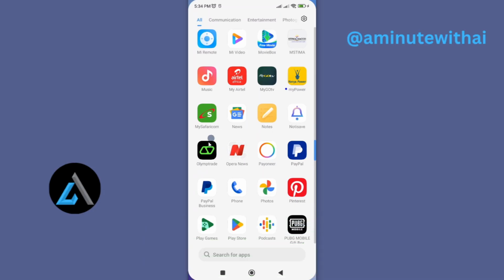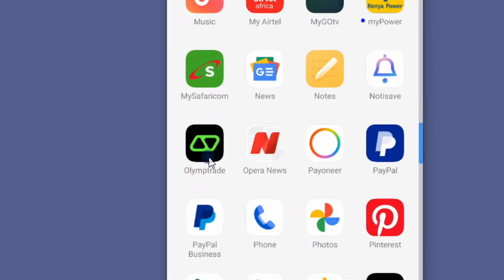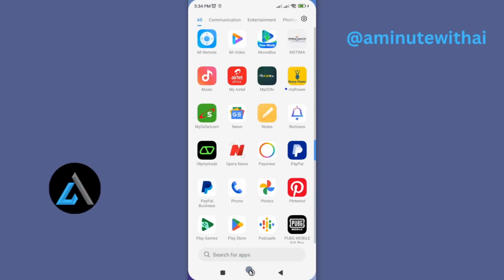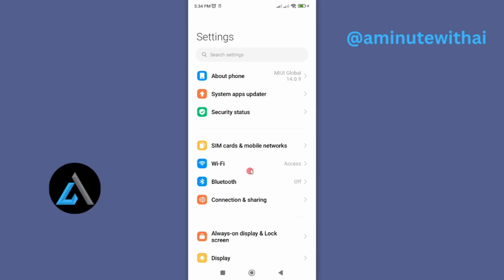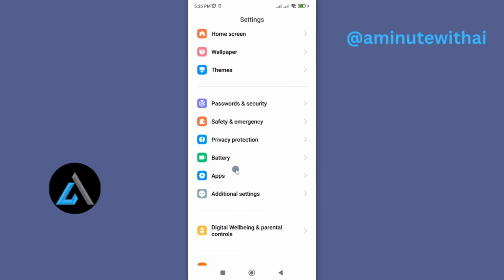Alright, now there are various methods we can use to troubleshoot or fix errors on the Olymp Trade app. In the first method, we need to access the app information page, and there are two ways we can achieve this. First, go to settings and then tap on it. Now from settings, look for this option called apps.